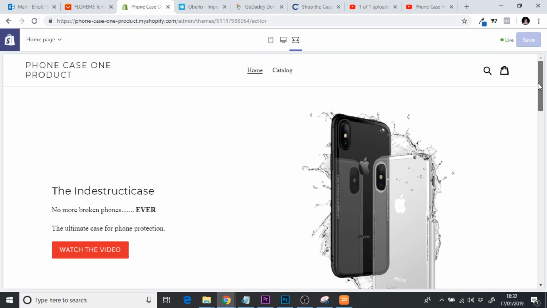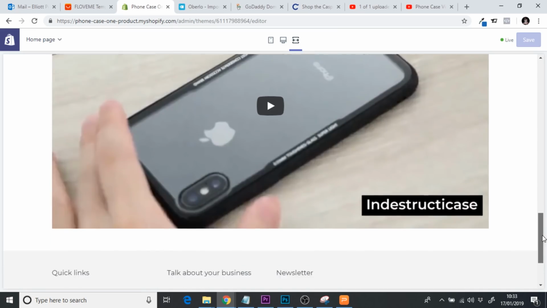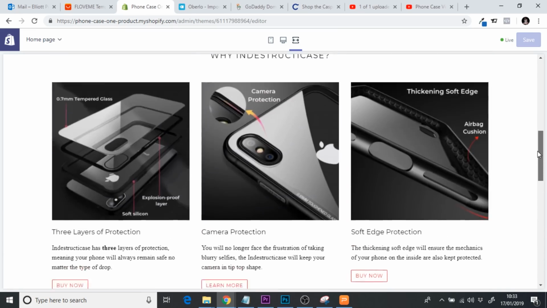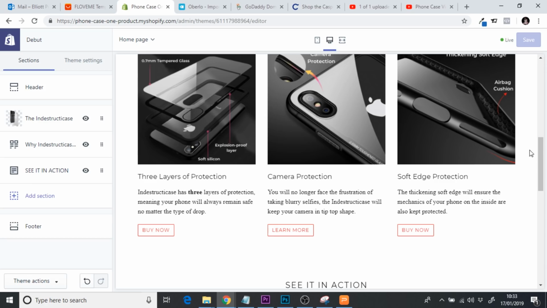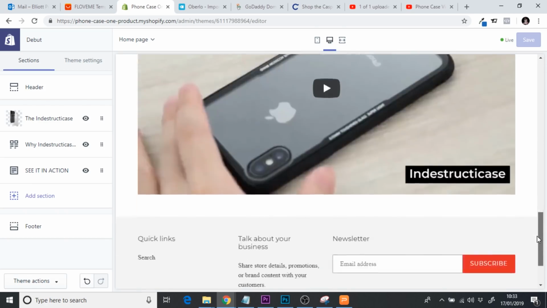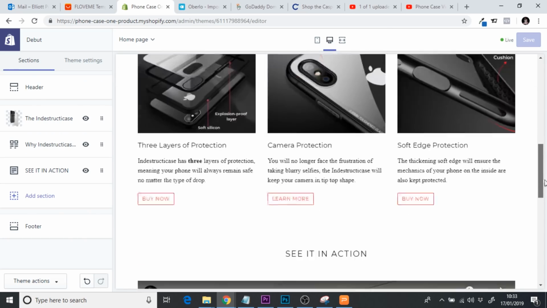Customers can come onto our site. They'll see a beautiful image here, and then they can click watch the video, and it's going to bring them down to the video that we created and uploaded to YouTube. And then we also have these 3 sections here outlining loads of features and benefits, and they can buy, learn more, or buy again. So what we're going to do next, we are going to add a few more sections, just to demonstrate some more benefits. And then after that, we will create a logo for our store.